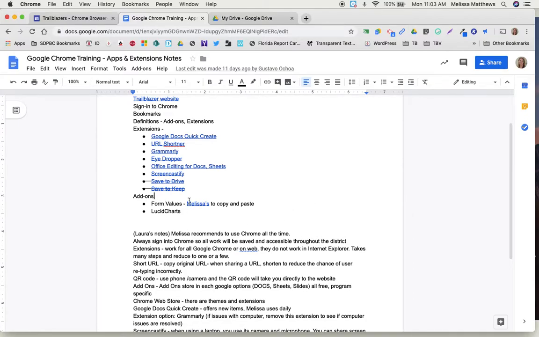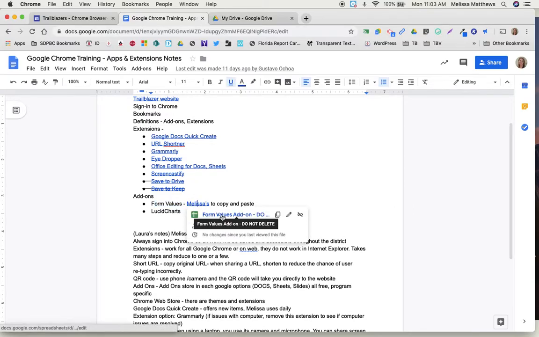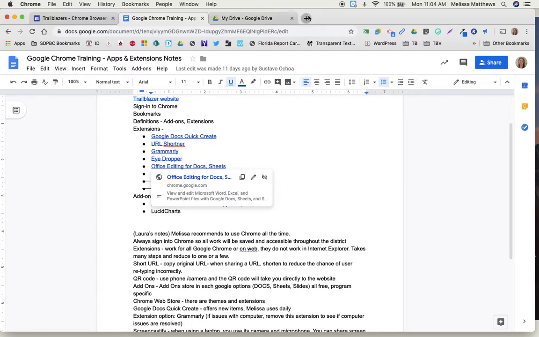The other thing that I use all day long is form values. And you can see this is going to take you to mine, which you have view-only rights for, but you can always copy and paste it into your own. So let's go to a form real quick.